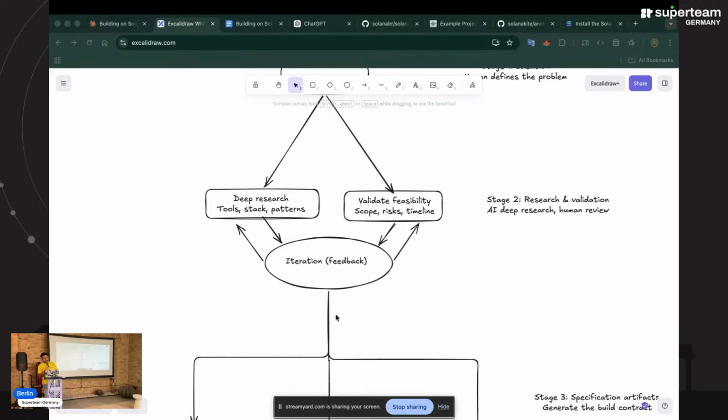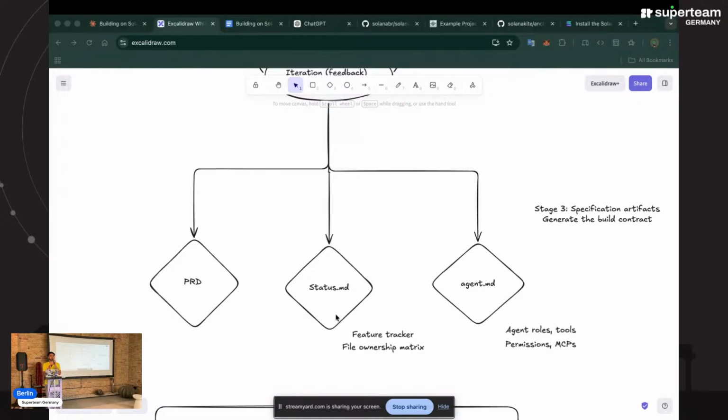Once you have your idea and feedback, everything ready, you create 3 markdown files. These are the artifacts where you tell your AI agent to create a PRD, which is a product requirement document, which creates everything needed to make this software or application possible. Then there is status.md, so if you use multiple agent orchestration, you need a unified database or a status. That's where this helps.